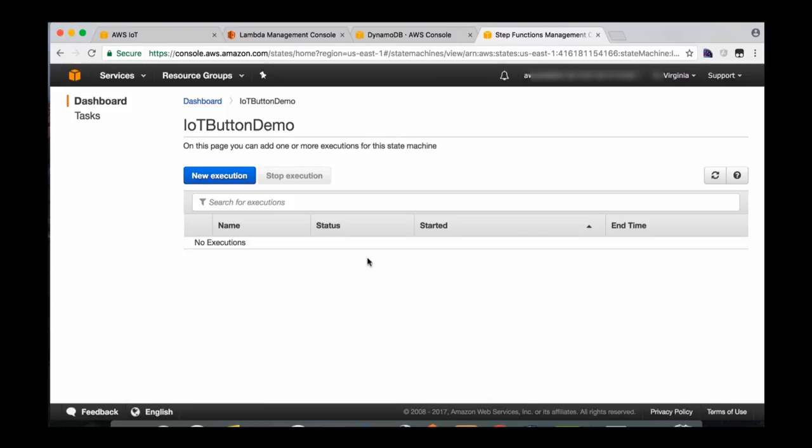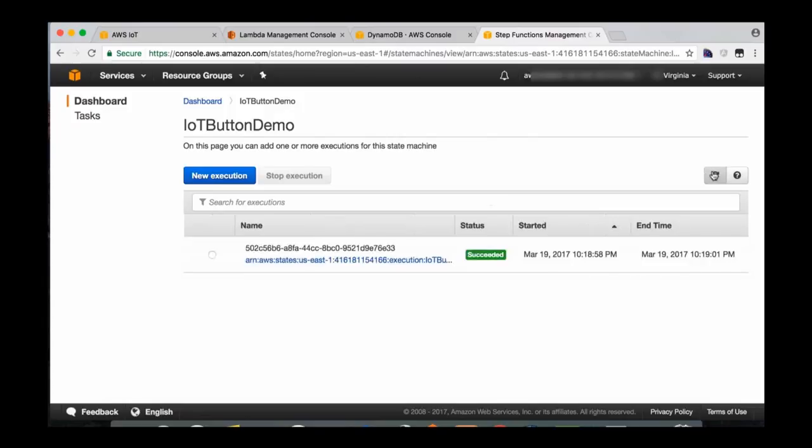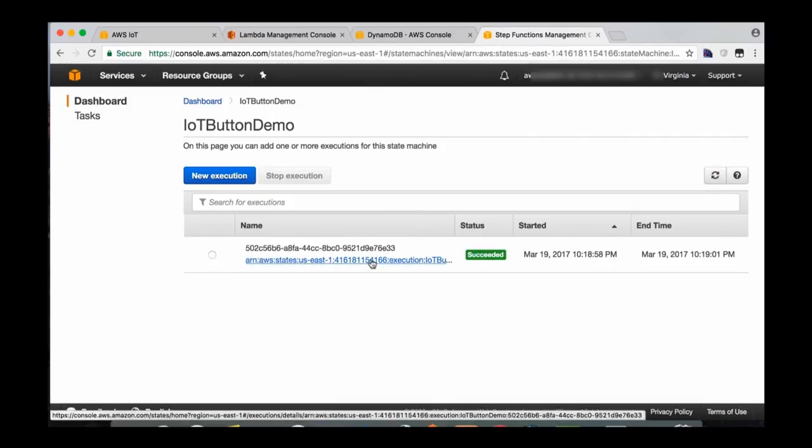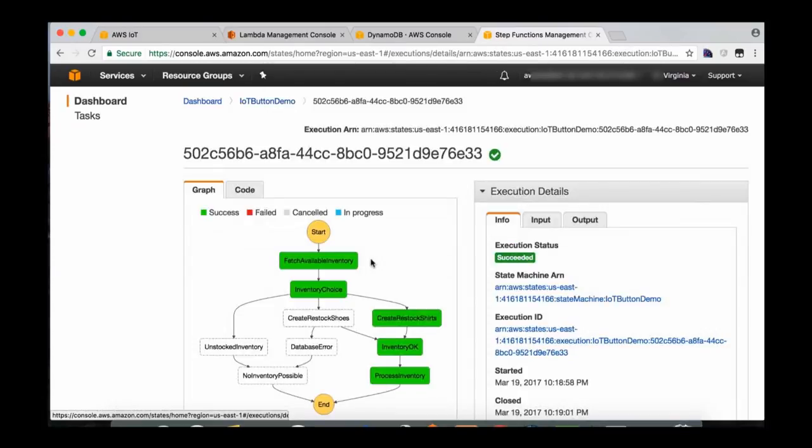As soon as I press the button, it goes up to AWS IoT. We'll trigger the new rule that we've created. We'll then execute this Lambda function, which will then turn around and start a Step Functions workflow. And all this happens within just a few seconds. So we'll give it some time and refresh. So just from that button click, it's executed one Step Functions workflow. So let's click into this workflow and see what it does.